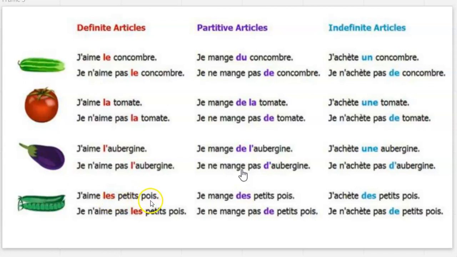J'aime les petits pois. Okay, so in French, when you say what you like, what you love, you don't use the partitive article because you're speaking about something that doesn't relate to quantity. Just what it is. It's just what you like. It's not how much or what quantity you eat of it. And then when you use je mange, it's different because when you eat, you relate what you're speaking about to quantity for sure.